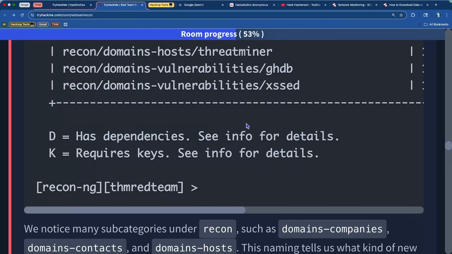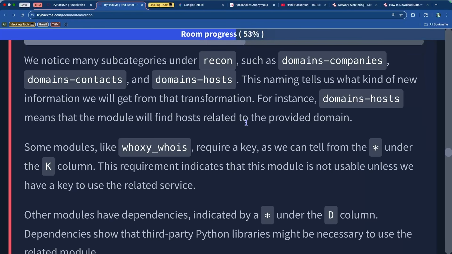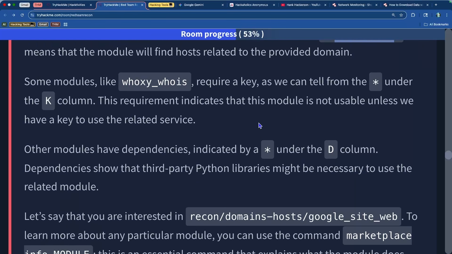A bunch of stuff shows up, right? So many subcategories under Recon, such as domains companies, domains contacts, domains hosts, and it tells us what kind of new information we'll get from that transformation. For instance, domains hosts means that the module will find hosts related to the provided domain.